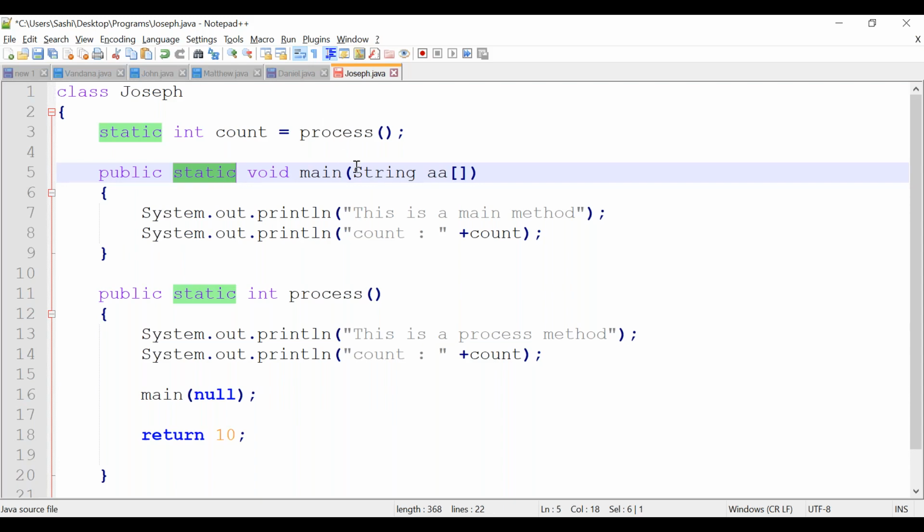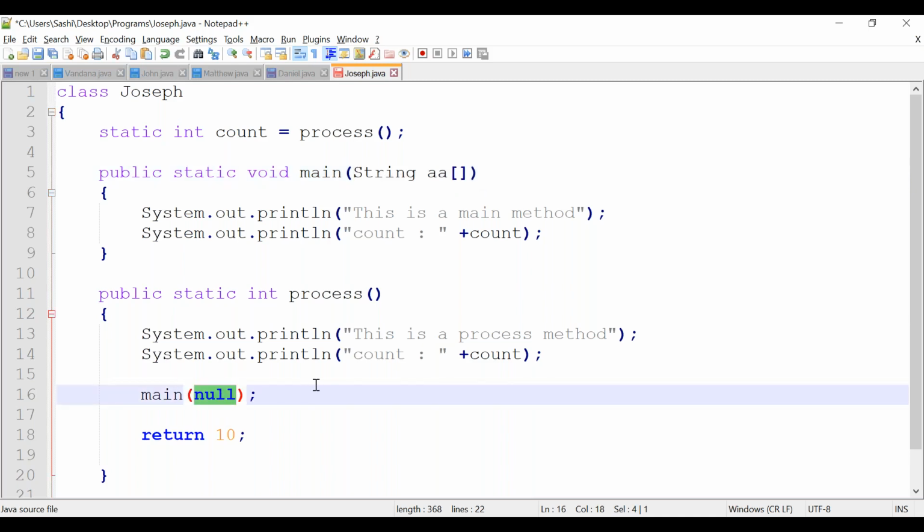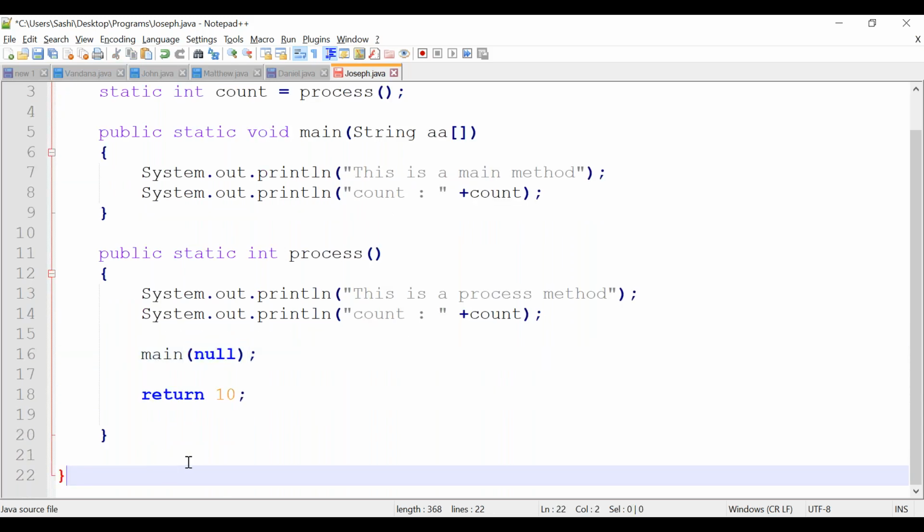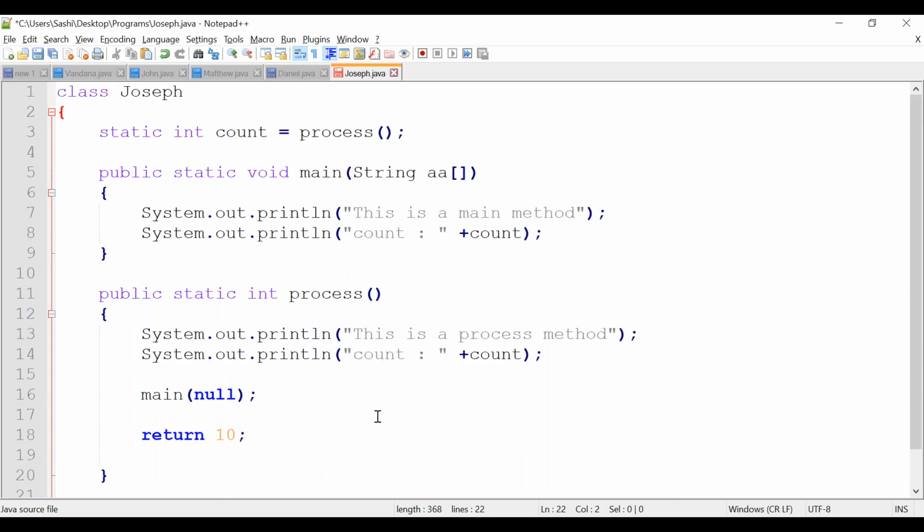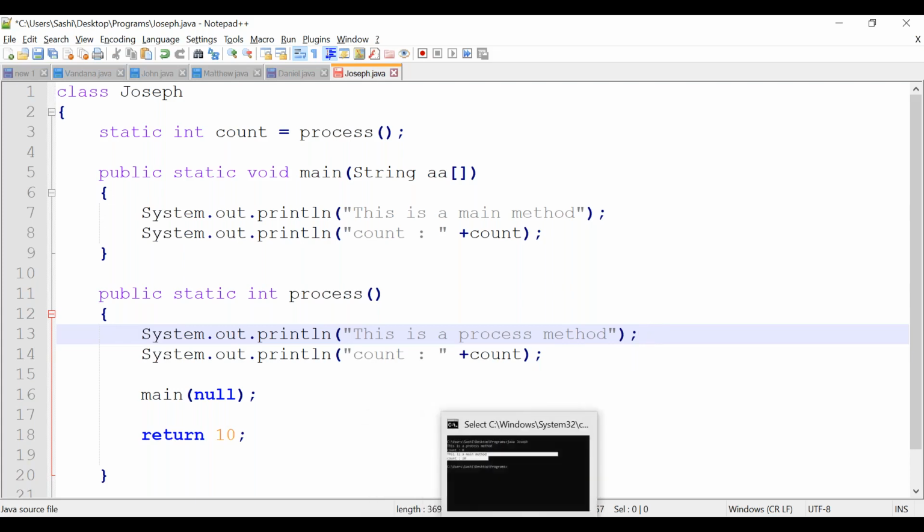And it is taking one argument. That argument is null. What will the flow be here? Listen very carefully. What will be the output? Flow will go into the process method. This is a process method. Count will be 0. You know this. This will be executed first. Correct? If you need, we can note down the output also.